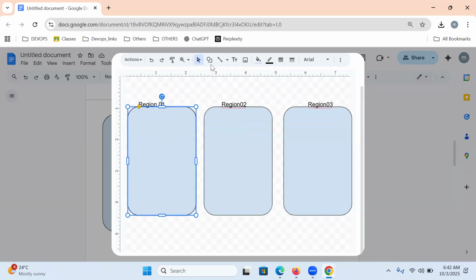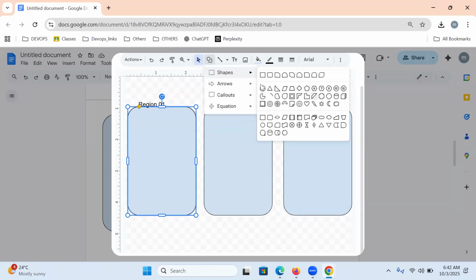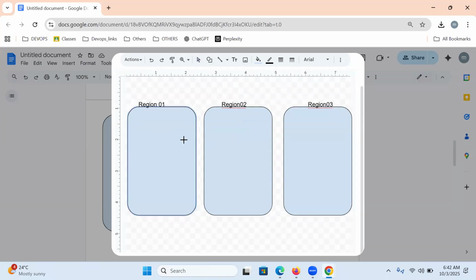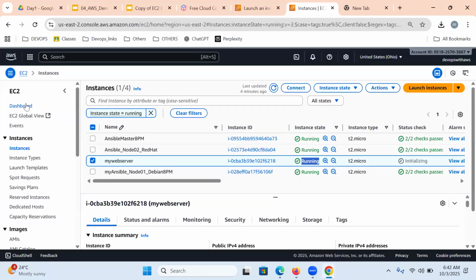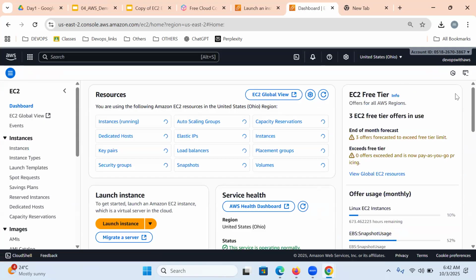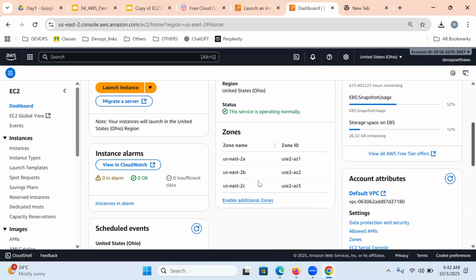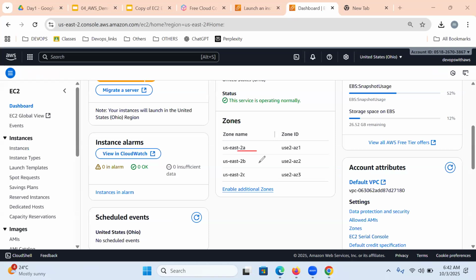In each region, again we have multiple data centers. Assume this is the first data center. If you look here, let us go to the EC2 dashboard. Scroll down and you can find multiple zones, 2A, 2B, 2C. A zone is nothing but a data center. 2A data center, 2B data center, 2C data center, which you are calling a zone.